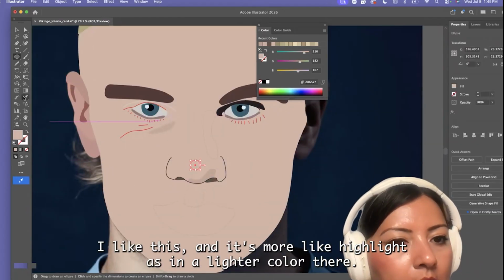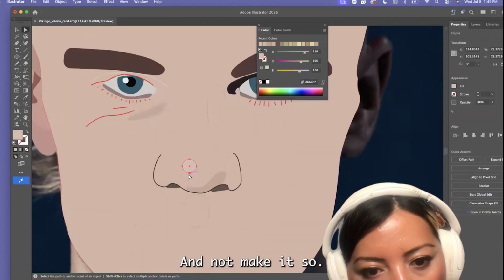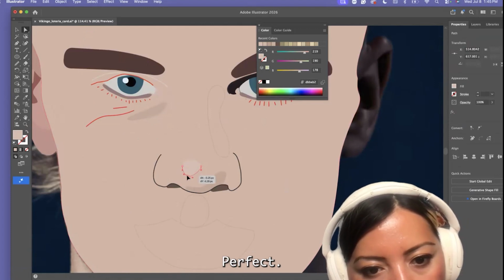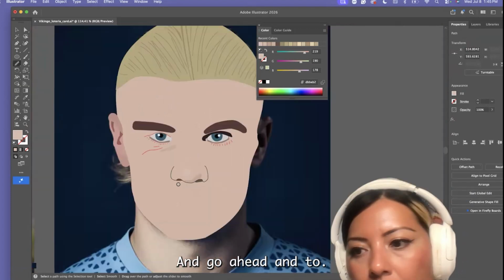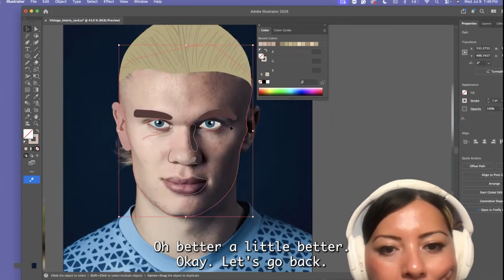A little better. Maybe we just do a little highlight, and by highlight I mean a lighter color. And I'm going to go ahead and not make it so perfect. Smooth it. I'm going to go ahead and do some opacity. A little better. Okay.